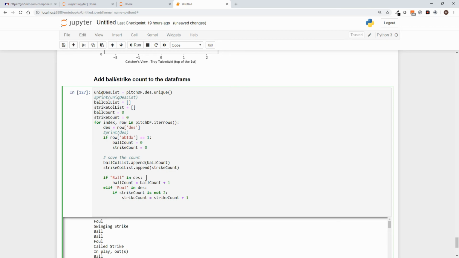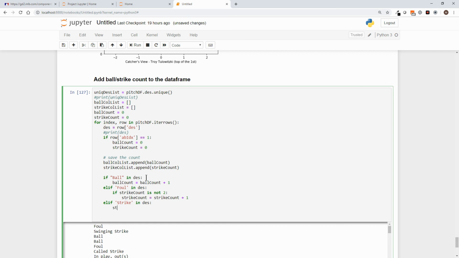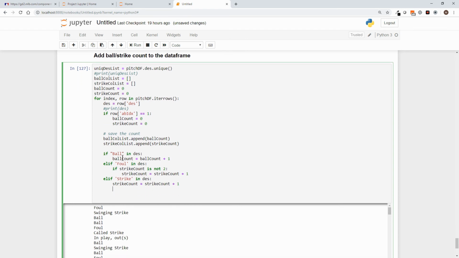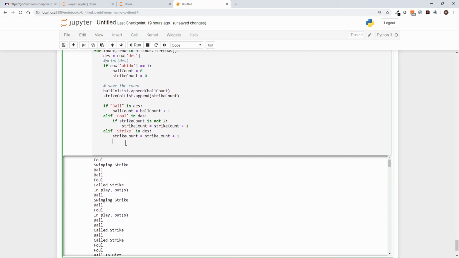Okay, and now we'll come all the way back, same level of logic, and say if the word strike is in des, then we definitely want to, if it was a called strike, then it increments the strike count. Okay. So I think that's enough logic. I think that's really all we need to do. A ball's a ball, a strike is a strike, and a foul is only a strike if you don't already have 2.